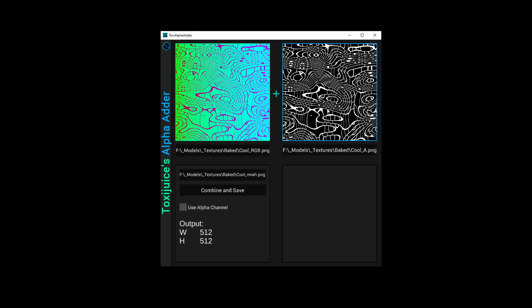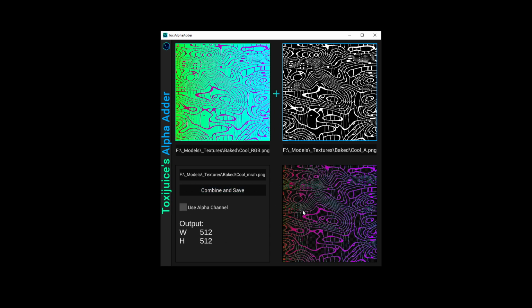By default, this is going to take the red channel of this texture, because even though it's black and white, it is still a color texture with red, green, and blue channels that are all the same. So it's just going to take the red channel. But let's say you actually had photoshopped a transparent PNG that you wanted to put that alpha channel onto this texture. You could check use alpha channel and it will use that instead, but we don't have that, so we're just going to click combine and save. It's going to create a texture that looks like this, and if we look in our folder now, we have that texture.